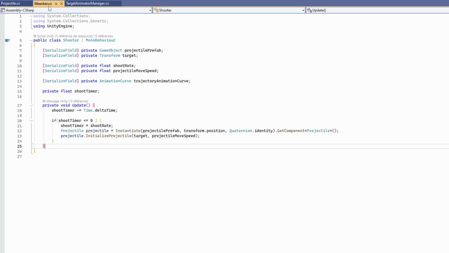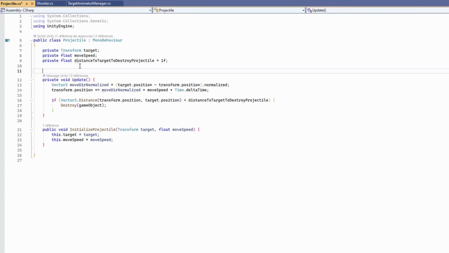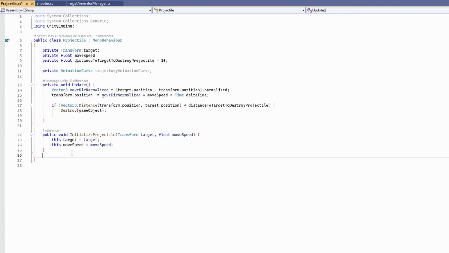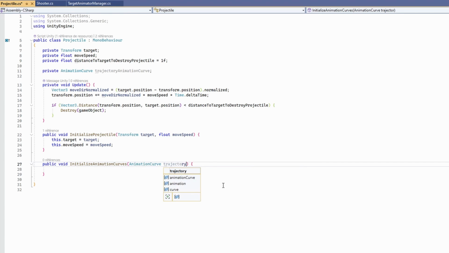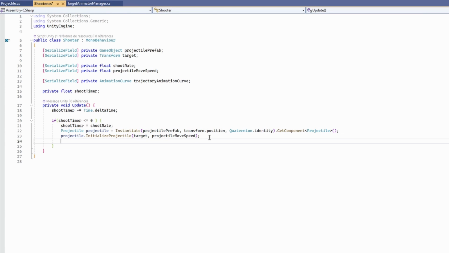This curve is on the shooter script and we want to pass it on to the projectile script. So we're going to create a reference to that curve here. And we're going to make another initialization function. This function takes in an animation curve and sets this animation curve to the one it receives. Now back to our shooter script, let's just pass on the animation curve from the shooter to the projectile.